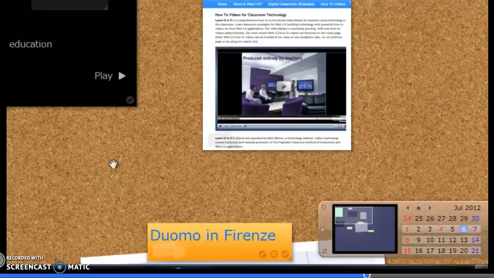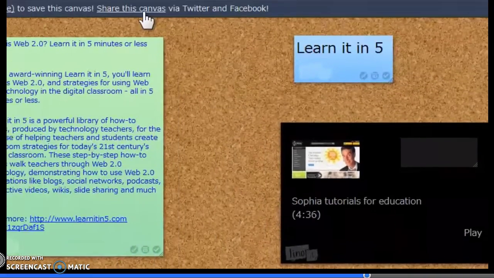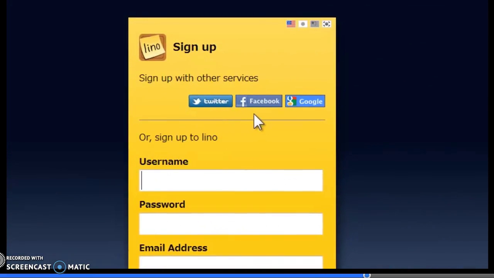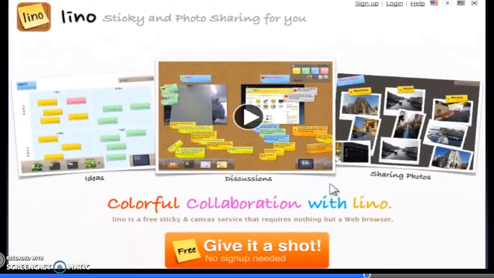And then what becomes really powerful about this is now I can share it. So I come up here, share this canvas. Now I can share it with social media. I can use Twitter, I can use Facebook, I can use Google. So as you can see, Lino is a very powerful tool. It is here at in.lino.com, and you can get started or get your students started right away. Give it a try.